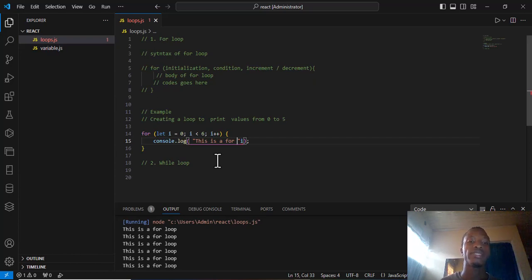Now another thing, I want to create another one. Example: I want to sum up all numbers between 0 to 100.